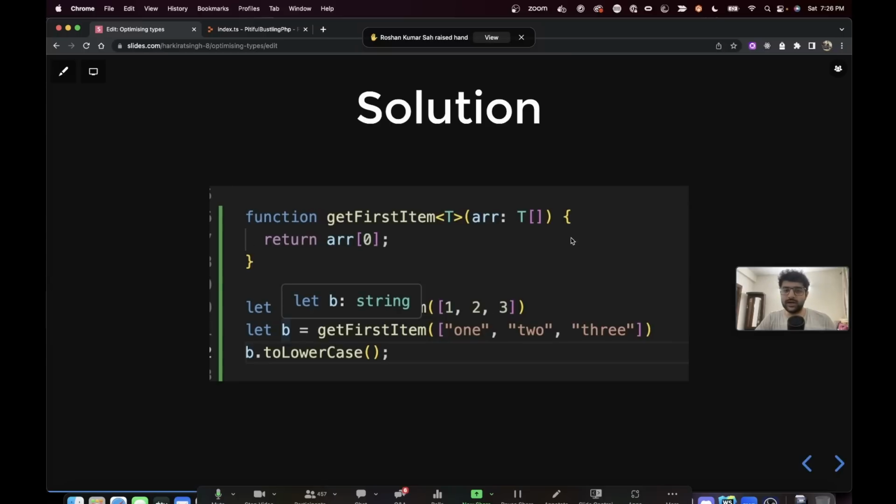So this function, what will it return? TypeScript is smart enough to figure out that if the input is a number array, you get back a number. If the input is a string array, you get back a string. If the input is a T array, where T is a generic, and you return array[0], what this function returns is actually T itself. Okay, too many things. Let's try to code it.